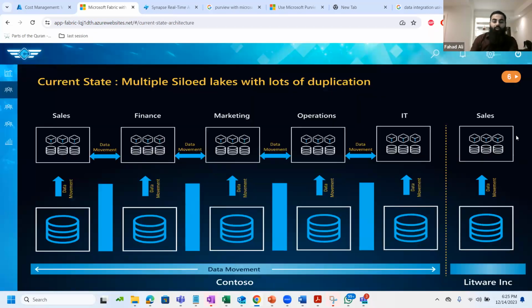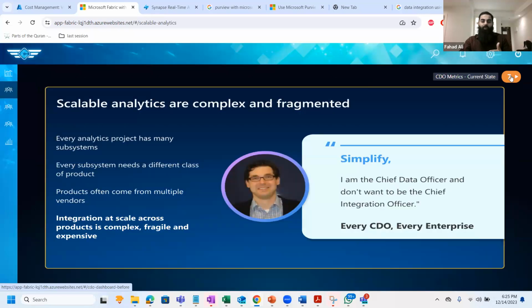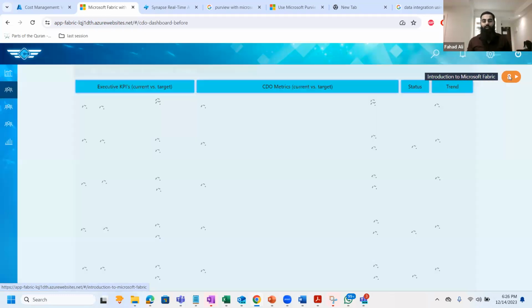Rupesh looks at the current architecture of Contoso and checks that everything is actually residing in silos. So sales, finance, marketing, operations, IT, and other data are in different places, and it's not integrated. Getting the aggregate from multiple silos means a lot of data movement, which is reducing the efficiency and the time to get to the real insights. So again, the problem he resonates with is that he wants to be the chief data officer, but he is just getting stuck on the integration part, not actually getting the insights out of it.